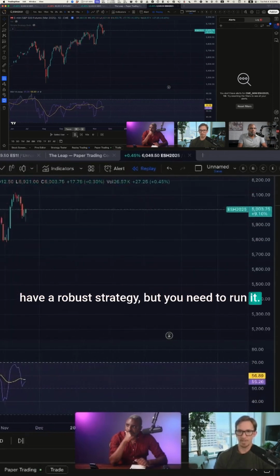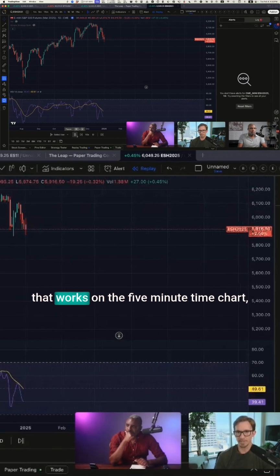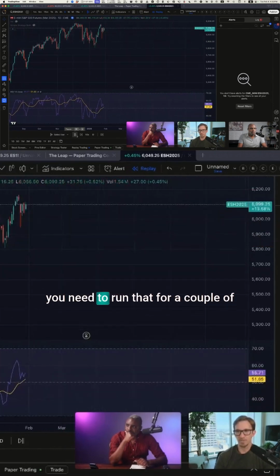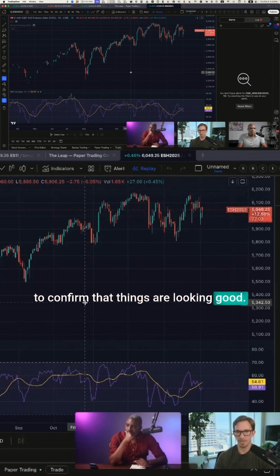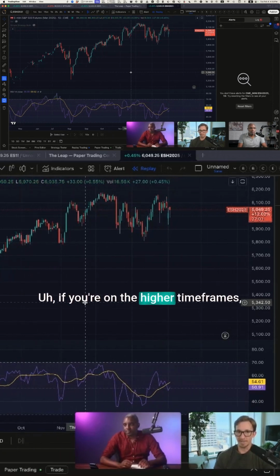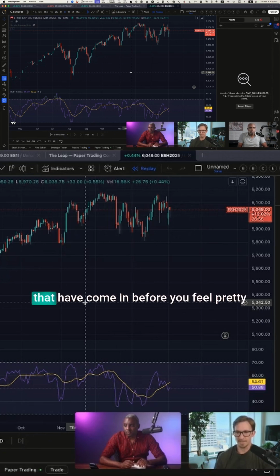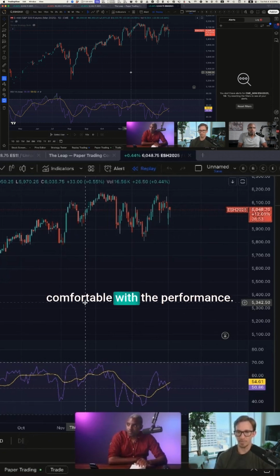But you need to run it. If you're running a strategy that works on the 5-minute time chart, you need to run that for a couple of weeks to get enough trades to come in to confirm that things are looking good. If you're on the higher time frames, let's say you're on a 4-hour chart or the daily chart, it might take you a few months before you have enough trades that have come in before you feel pretty comfortable with the performance.